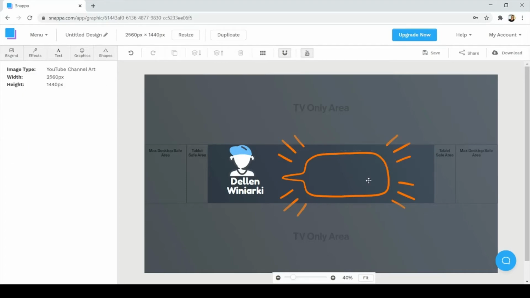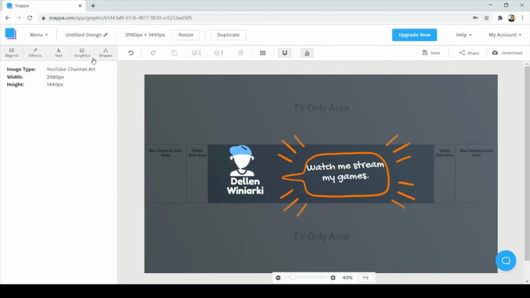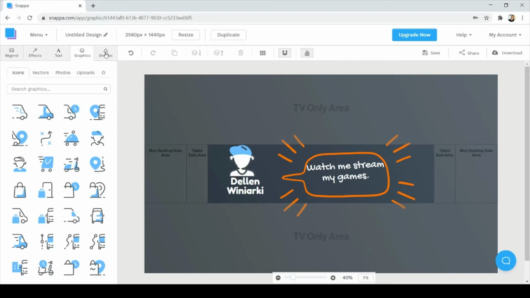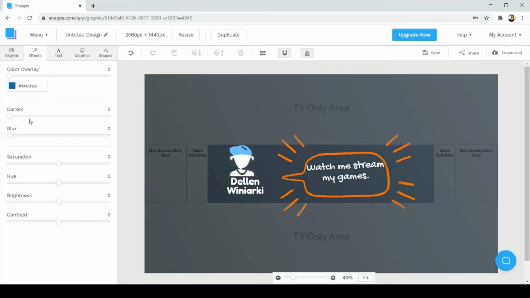So I'm gonna click again. I need my bar so I can change the words there. So let's click and then change. There you go. And then watch me stream my games. Now I can adjust it. There you go. If you want to add something on the tablet safe area, you can do that too.